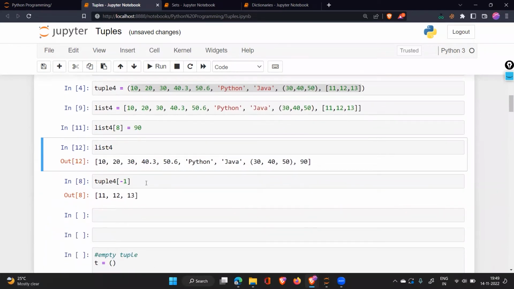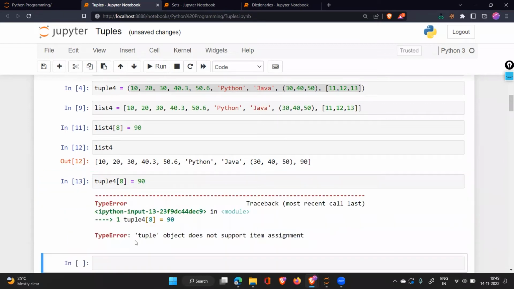But if I try the same thing in the tuple, let's see whether it will happen or not. So if I say go to tuple 8 and assign 90, it will say error. It will give us an error and stop the execution. What does this mean? Tuple object does not support item assignment. Assignment means this operation. You can't assign a new value to the tuple once it has been created. But in the list, you can do such an operation. So first, we are verifying that property that tuple can't be changed.